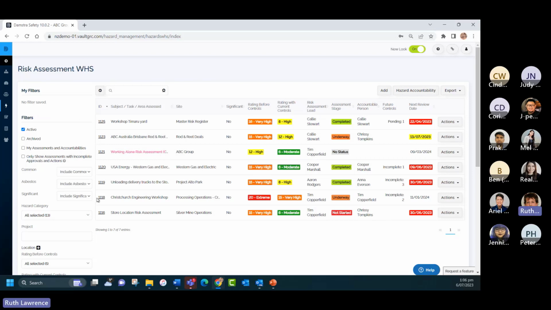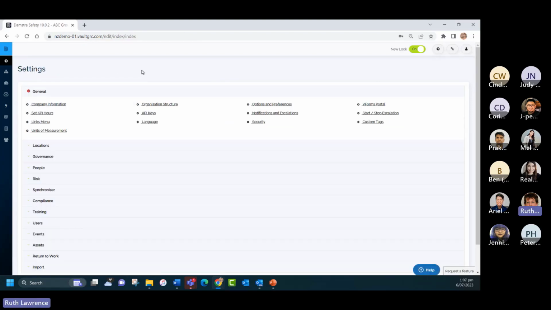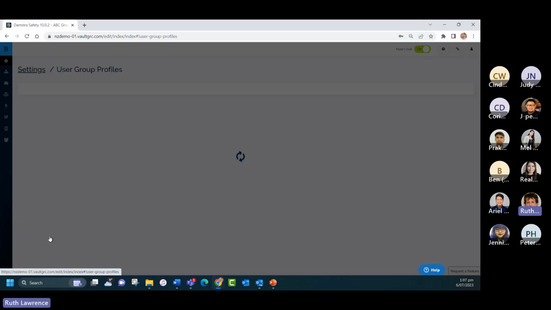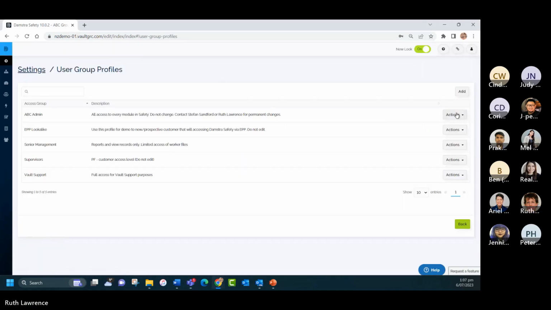So that was a little bit about the risk assessment, how it looks in the module. But what I'm going to go through now is the settings. So Risk Assessment WHS, I'm going to go up to the settings. And the first thing we've got to do is have it enabled. So with it enabled, I'm going to go to users, user group profile, actions, edit my group access.